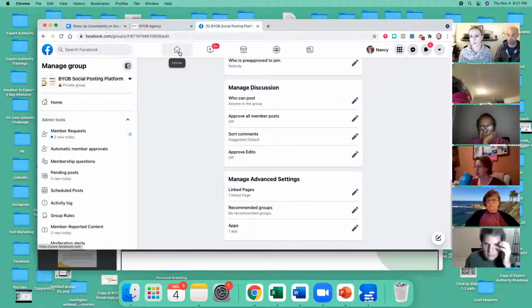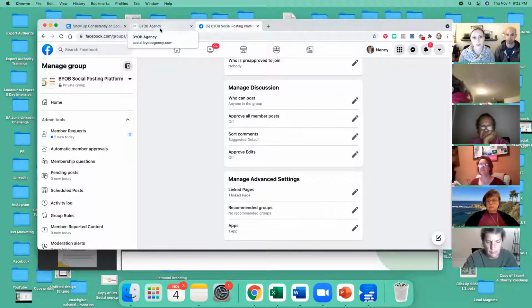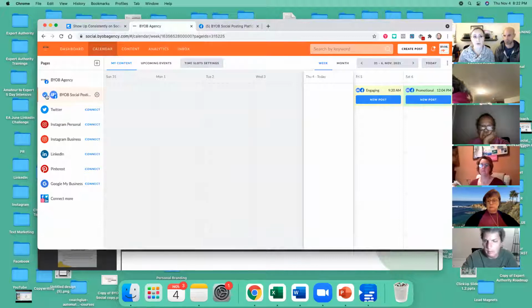Yep, Facebook just for business groups. Pages, you're the owner of that, even though you are the owner of the group. If you're having a third-party app like BYOB Social posting to that, you have to approve that app to post to it. That's the extra step. Okay, so that is the only thing, and that again is for Facebook groups.